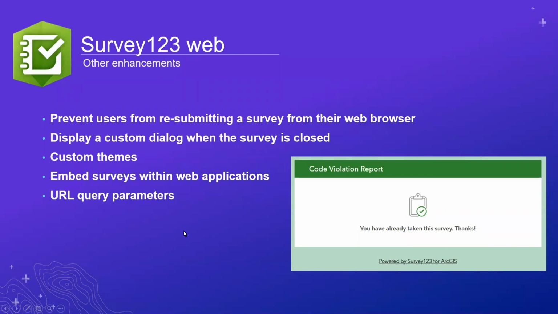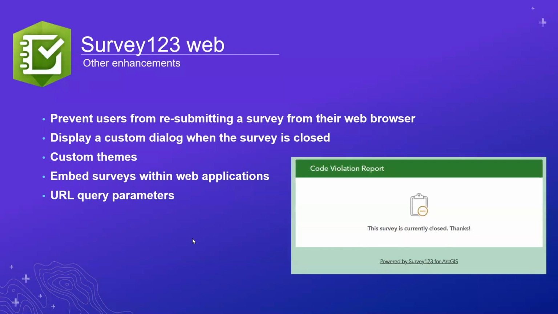Other enhancements we have is preventing users from resubmitting surveys. So you might have a survey open in the web browser and the survey open in a device. So we can figure out what's going on. You can say, hey, you've already filled this survey out. Of course, you can always go back in and edit the data after the fact if you need to do that, but that's okay.